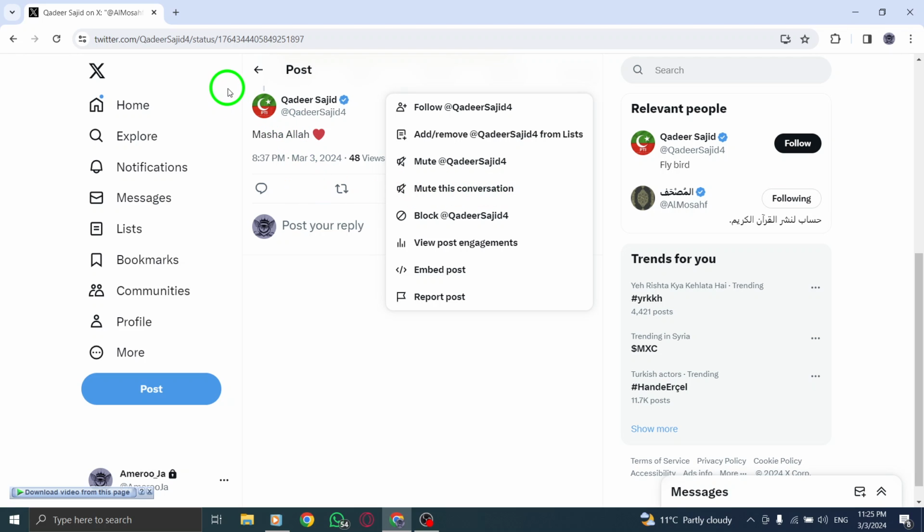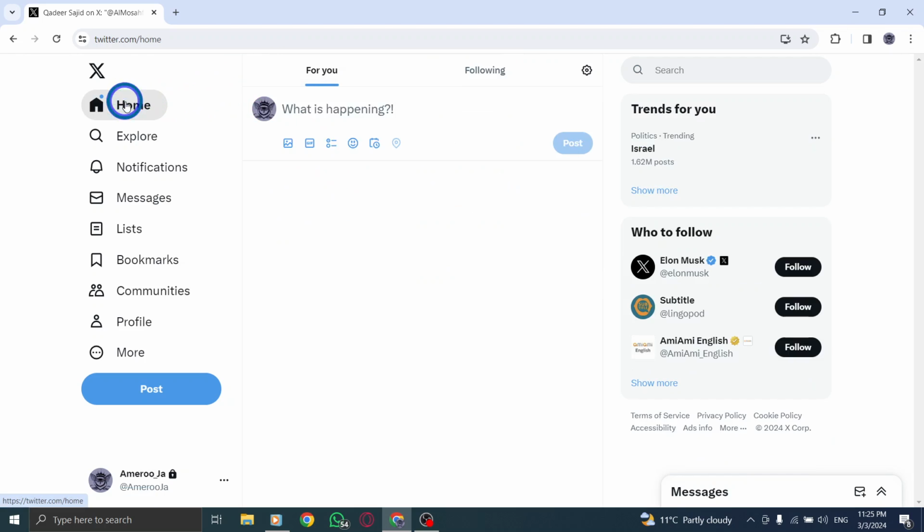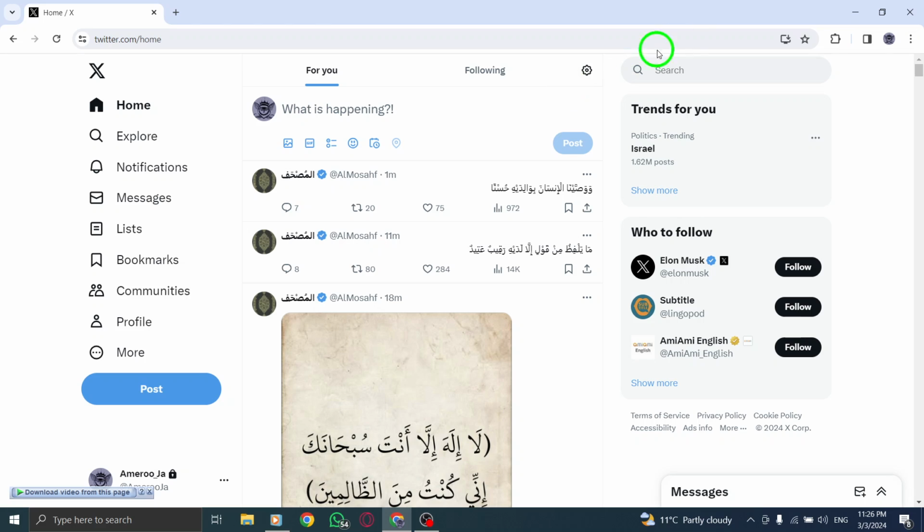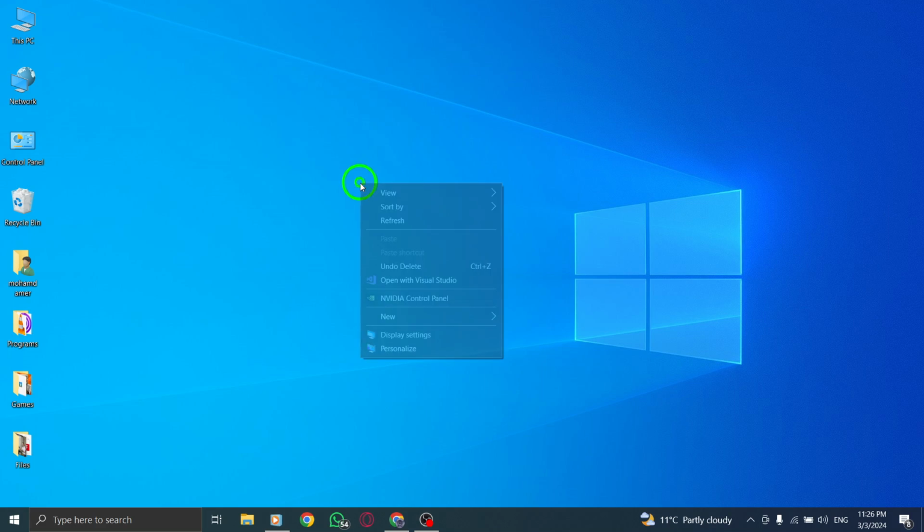This action will confirm that you want to mute the conversation, and once confirmed, you will no longer be bothered by notifications related to that specific thread. Muting conversations on Twitter is a great way to declutter your feed and focus on the content that matters most to you. Follow these steps to easily mute conversations and have a more personalized Twitter experience tailored to your preferences.